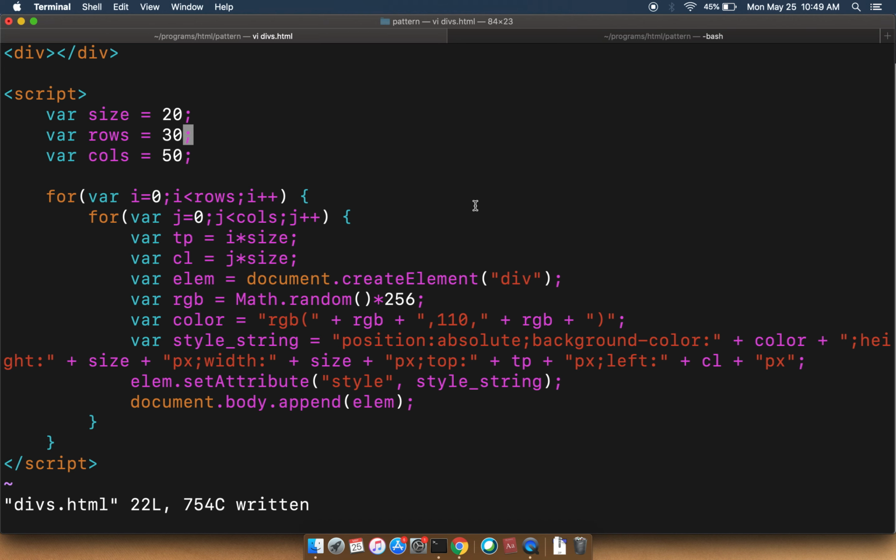Anyway, one more thing that I'll show you is instead of making this a fixed size between 50 squares and 30, let's make it the exact size of the browser window. So what we can do is instead of doing 30, we can make the rows equal to, I think it's screen.window. Can't remember if it's screen.window. We'll try window.screen.height. And then we'll make this divided by size.